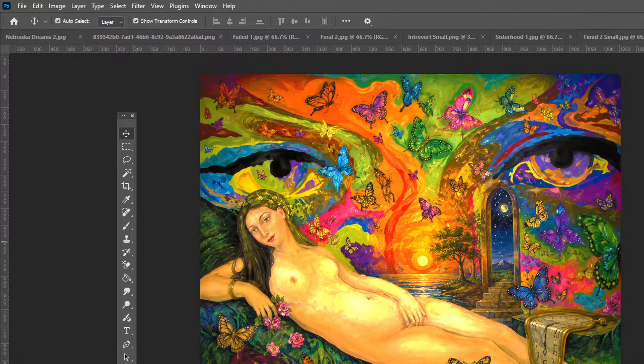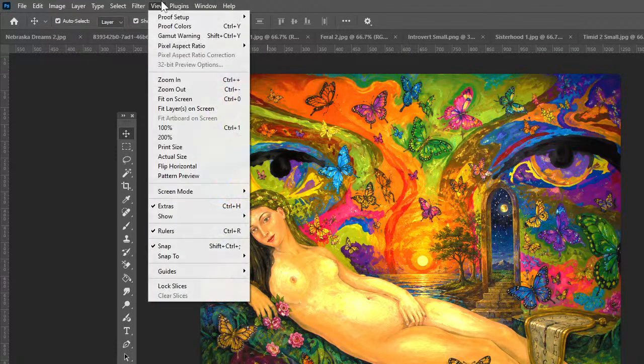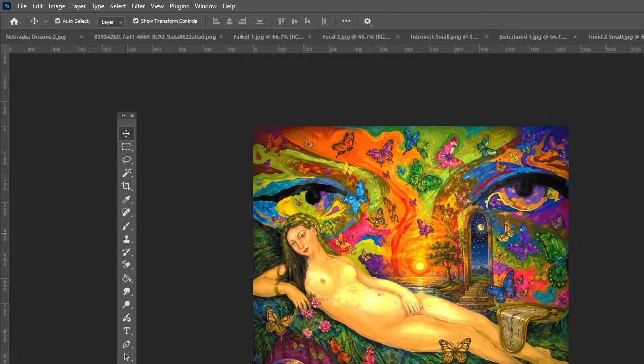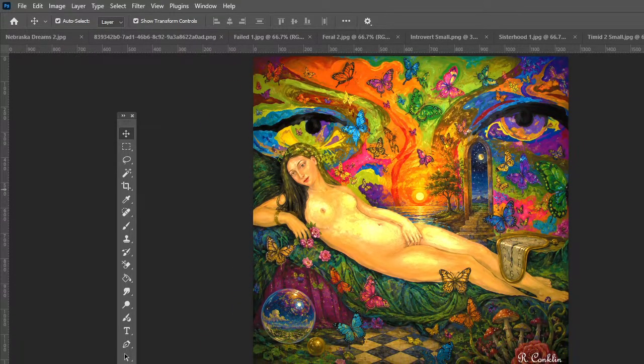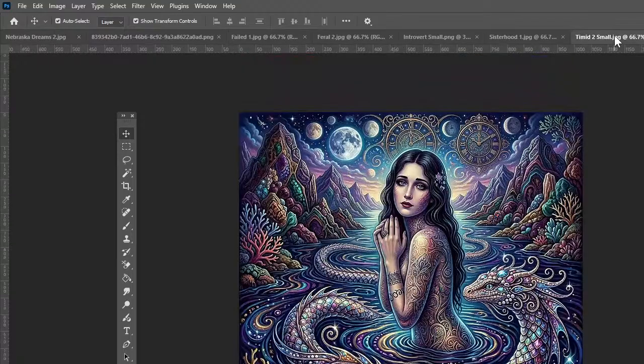And this one I love. This is, let's see, view, zoom out. It hasn't really altered the image that much. This is the one I have on my wall here. Added some butterflies in the floor, some mushrooms, but it's basically the same painting. I love the way it came out too.